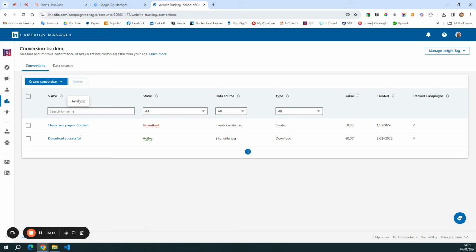As I said, the flow of events is as follows. When a user sees a paid ad on LinkedIn and clicks to go to your website, the LinkedIn tracking code that is installed on your website will track that activity. And once the user submits a form on the website, a form success event is triggered. With this setup, you can correctly track and attribute conversions that come from LinkedIn ads.